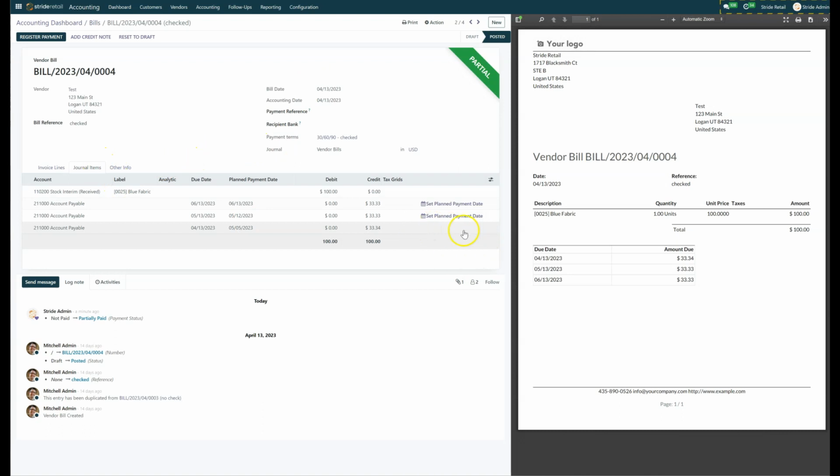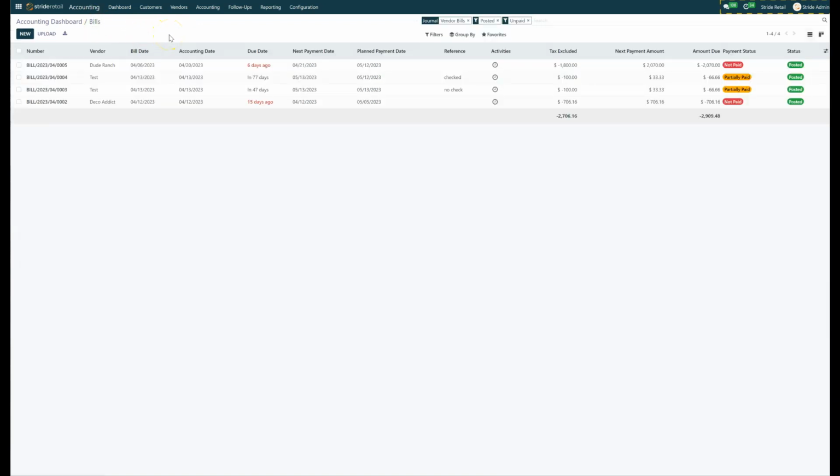And if you look at the journal, if you go to the journal items, you'll see that you can't set the planned payment dates for this other one because it's already been paid and that one's been paid and taken care of. So there's some tools to help when you're in some more advanced accounts payable scenarios or installments to make it a little bit easier.